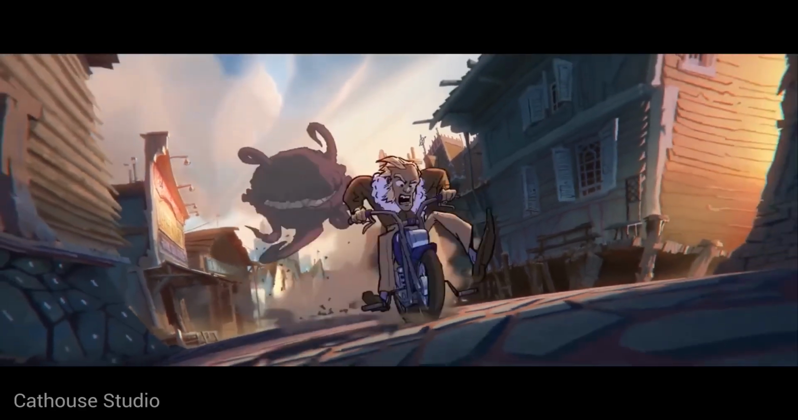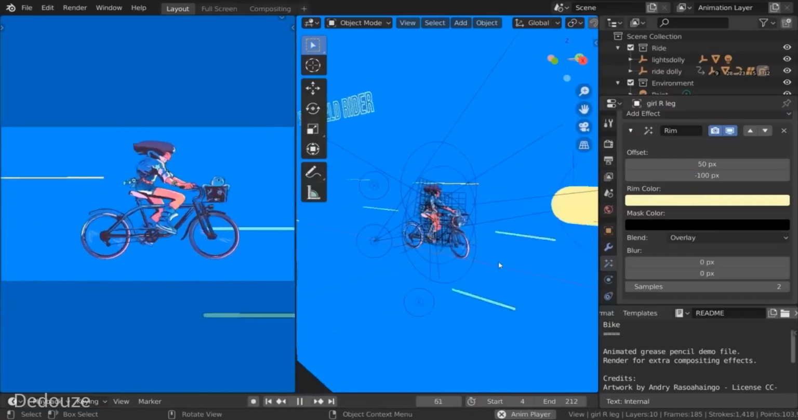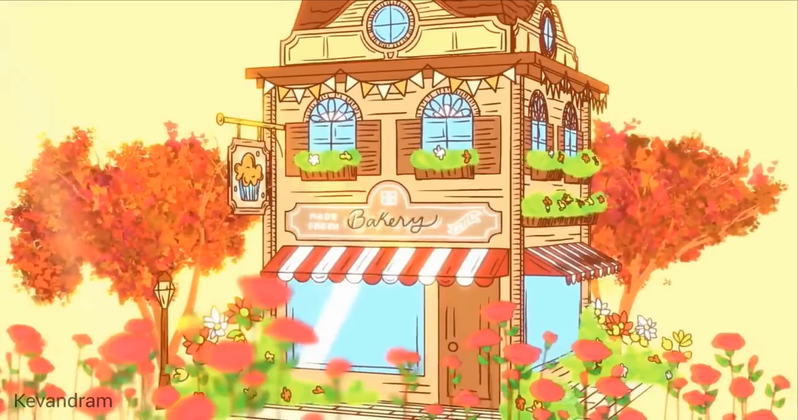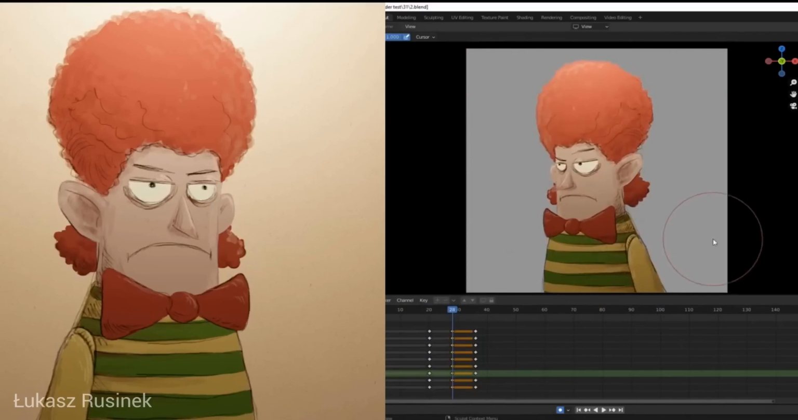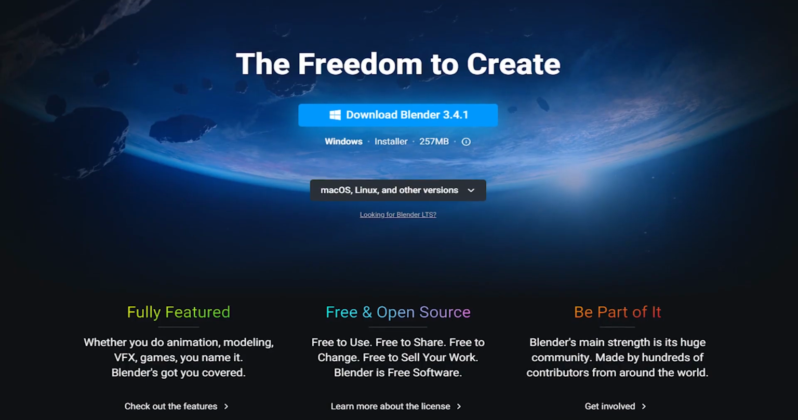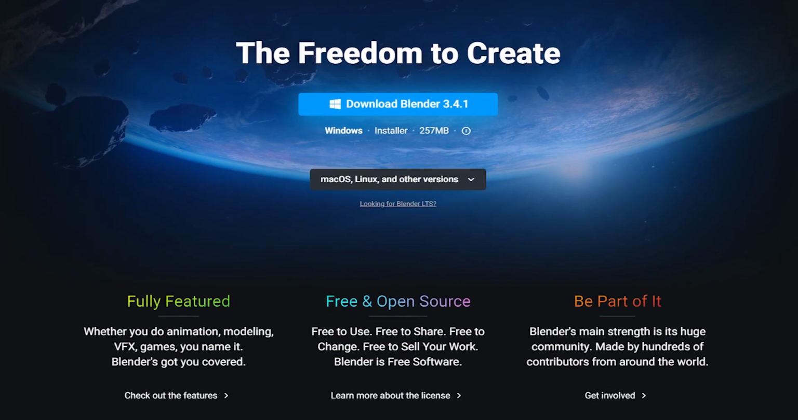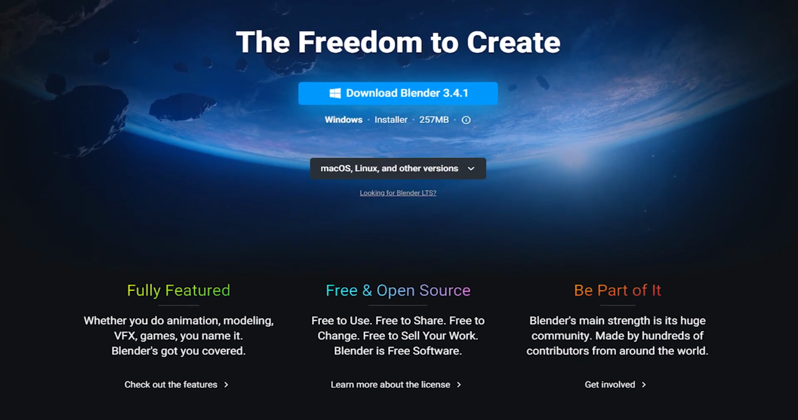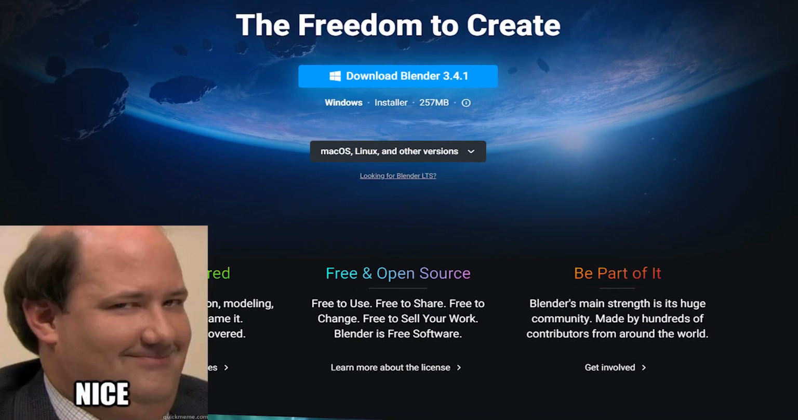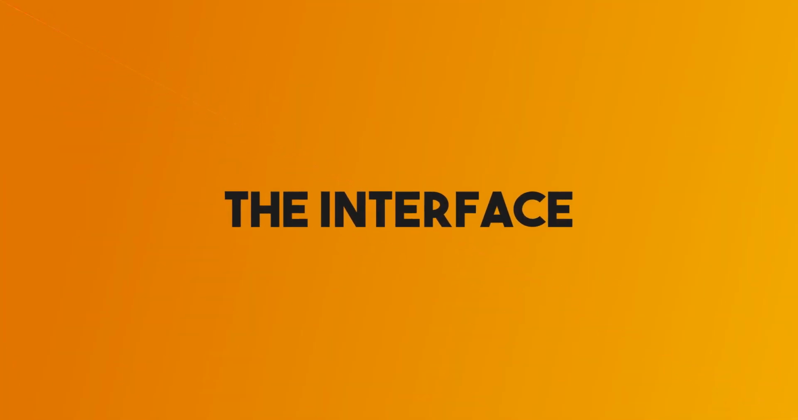Simply put, Grease Pencil is a 3D object in Blender. It basically is a tool that allows you to draw in 2D using lines, while being in a 3D space. In essence, it is a tool that bridges 2D and 3D. Both Blender and Grease Pencil, and all of Blender's other tools, are free and come at no extra cost whatsoever. Nice. Free stuff.